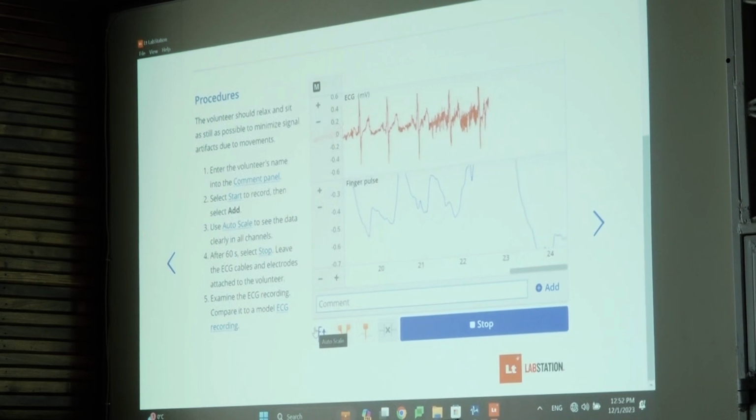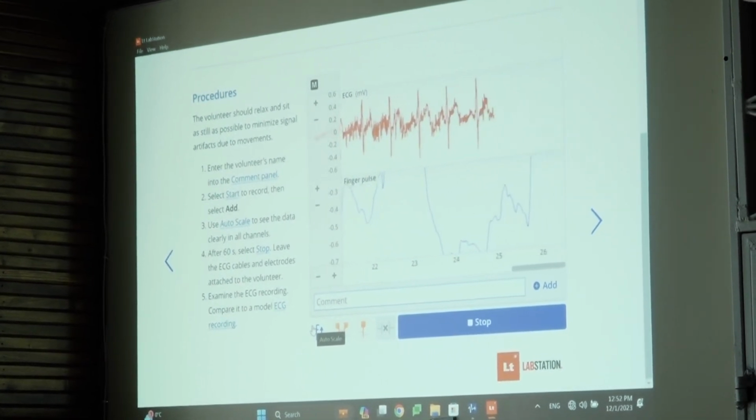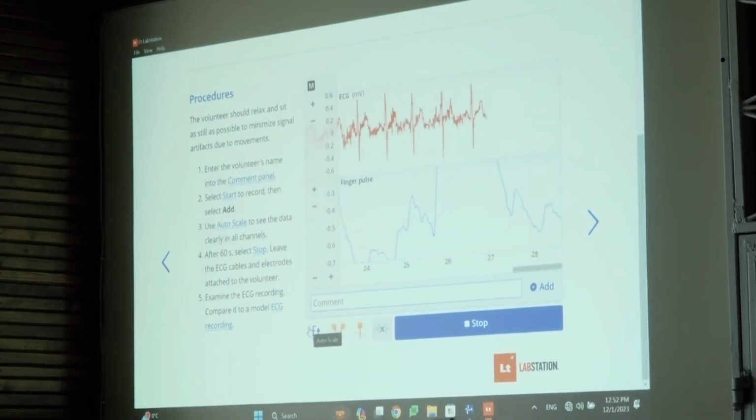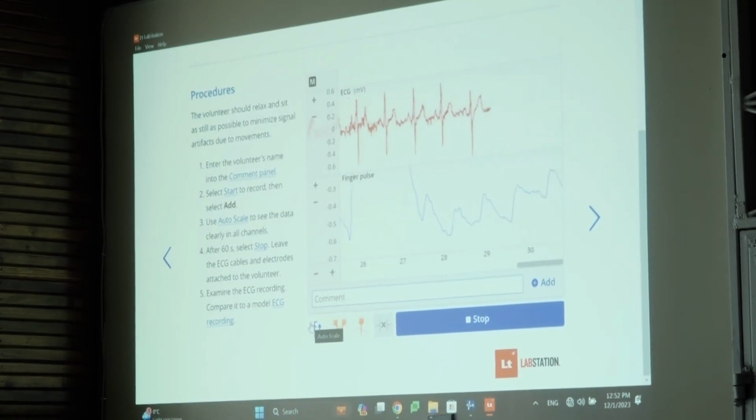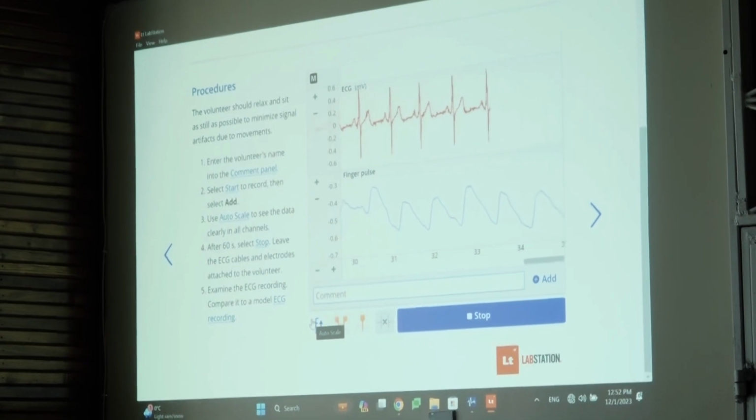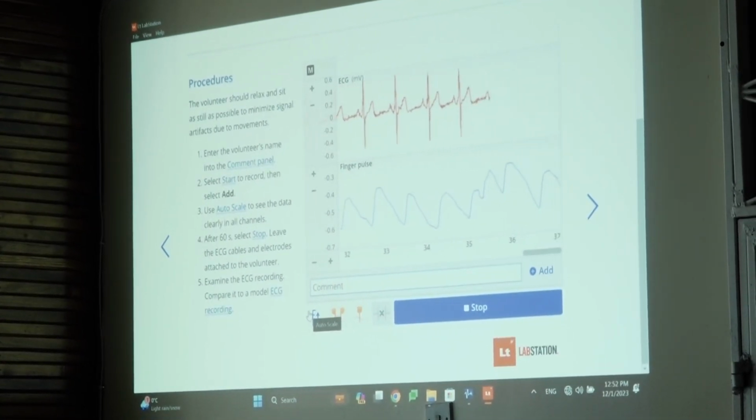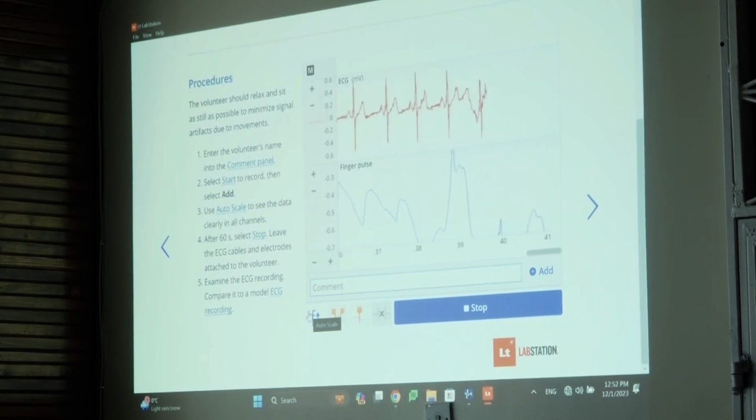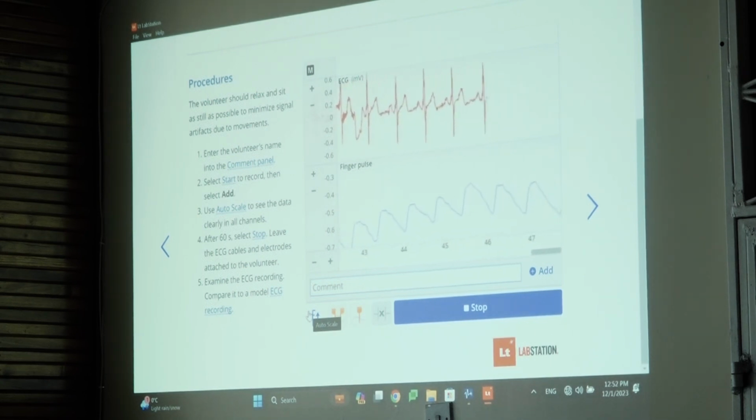This is that kind of red. See? It's okay. It's going a bit. So just record for a bit.